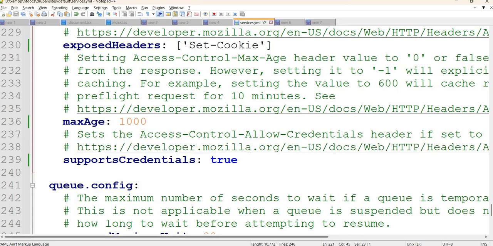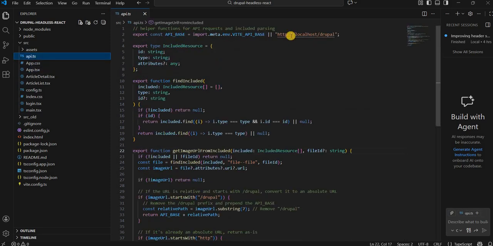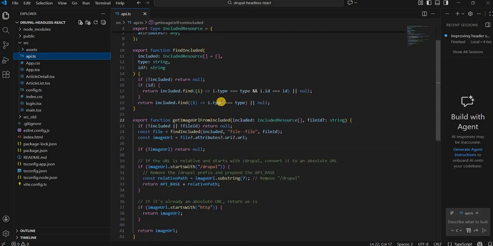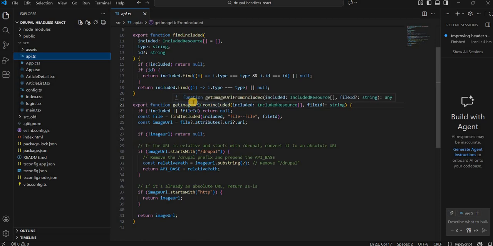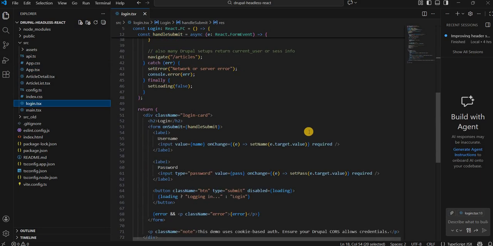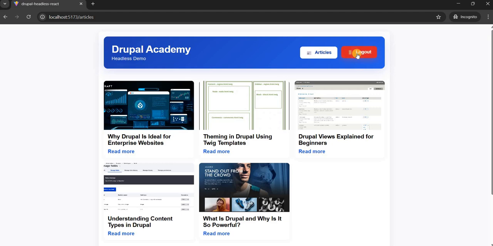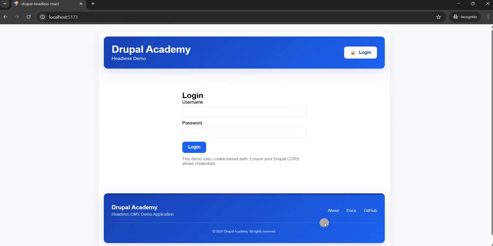Now I will explain the React application. In the App.tsx, we have included all our components, that is login, article list, article details and the API. In the api.ts, I set the API base URL, like this is the URL of my Drupal application, and here is the logic to get the proper image URL path. So first we will go to the login.tsx. In the login.tsx, these are the username and the password controls which we have here.